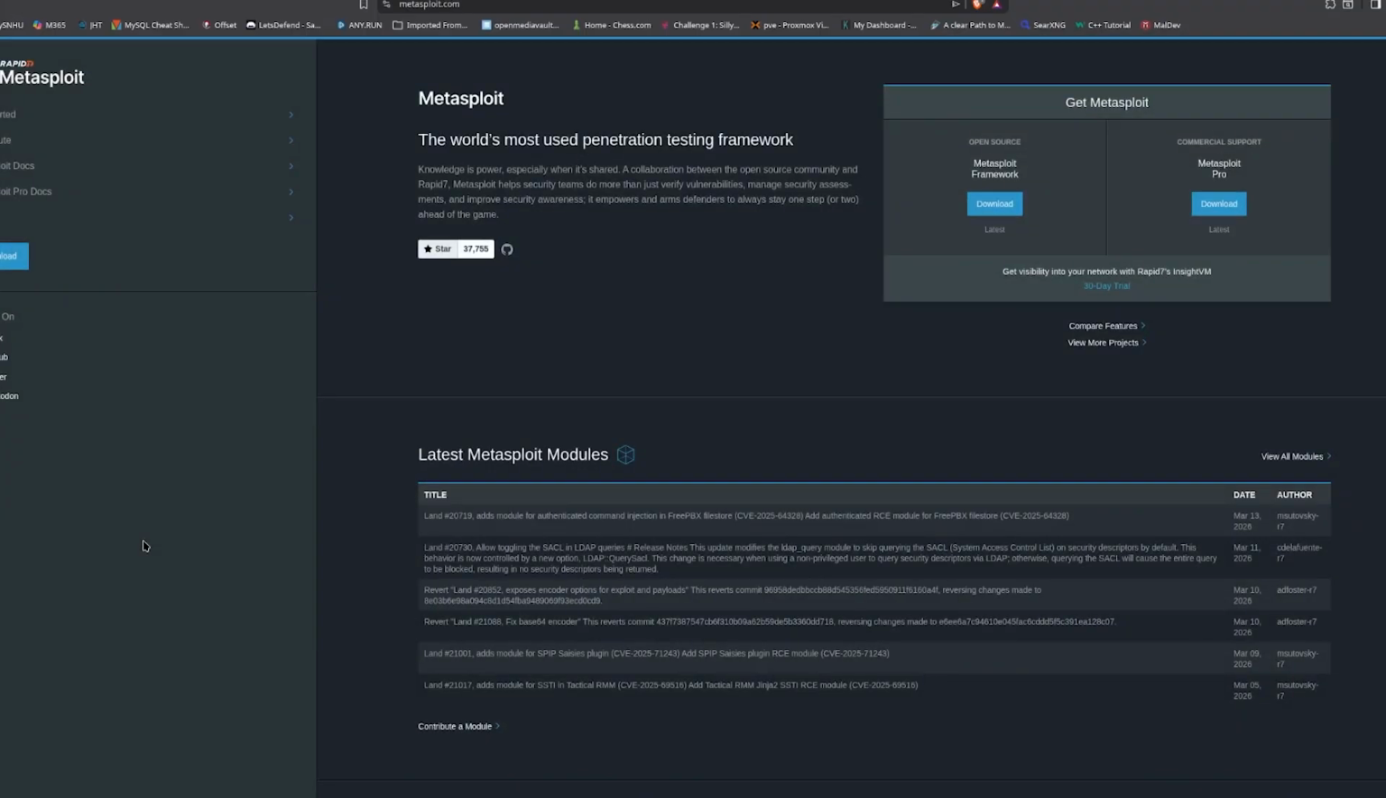Alright, so what is Metasploit? Metasploit is the world's most used penetration testing framework, according to Metasploit anyways. It is now currently owned by Rapid7. This has not always been the case, but it is now. There is an open source free version, which is what comes with Kali and what we'll be using. And then if you're hardcore, you can buy commercial support.